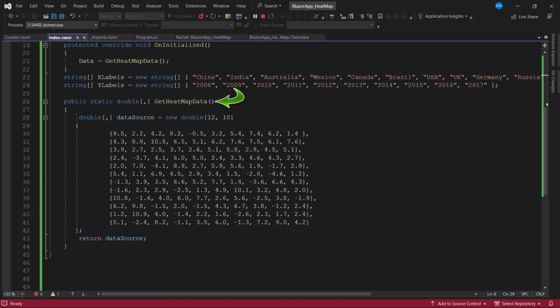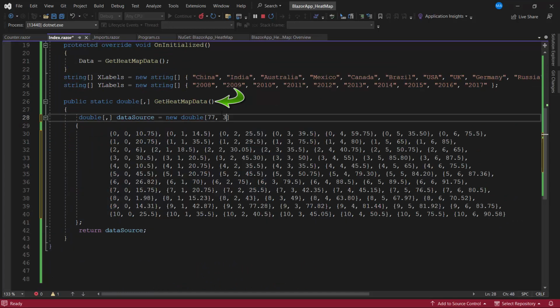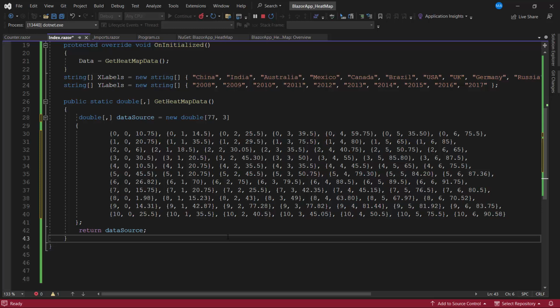Within the getHeatMapData method, I modify the existing data source with two-dimensional array objects. Here, each object in the array represents the x-axis, y-axis, and the appropriate data point. For example, here 0 represents the position of the x-axis, 1 represents the position of the y-axis, and 14.5 represents the appropriate data point value. Similarly, each object represents each data point in the HeatMap chart.